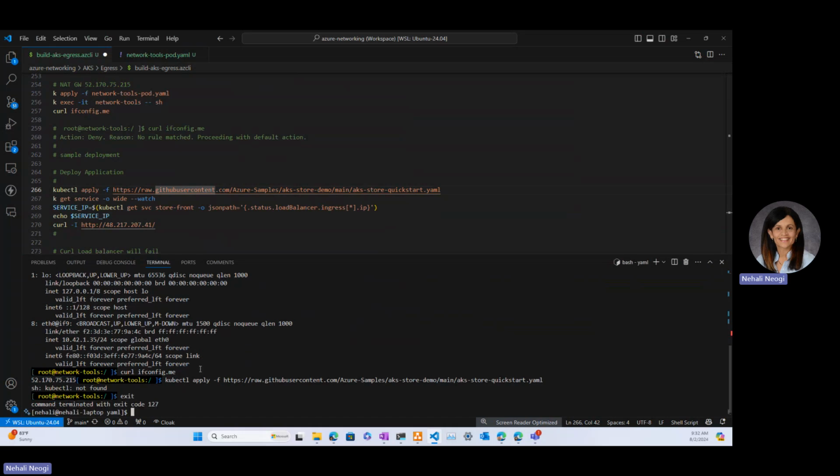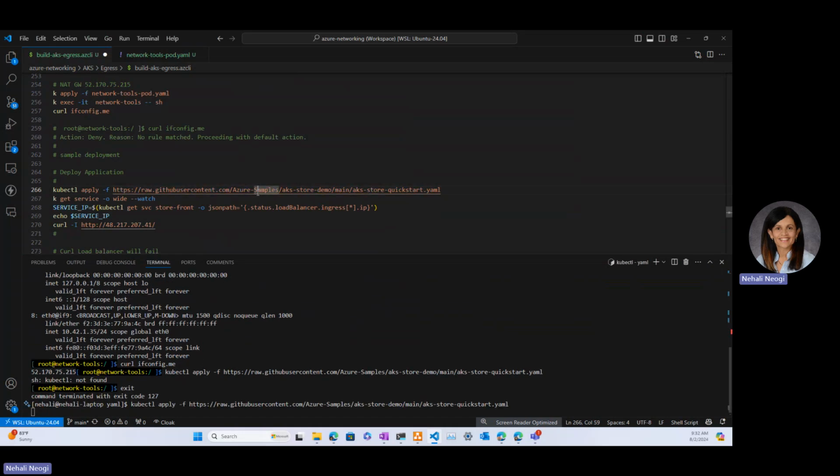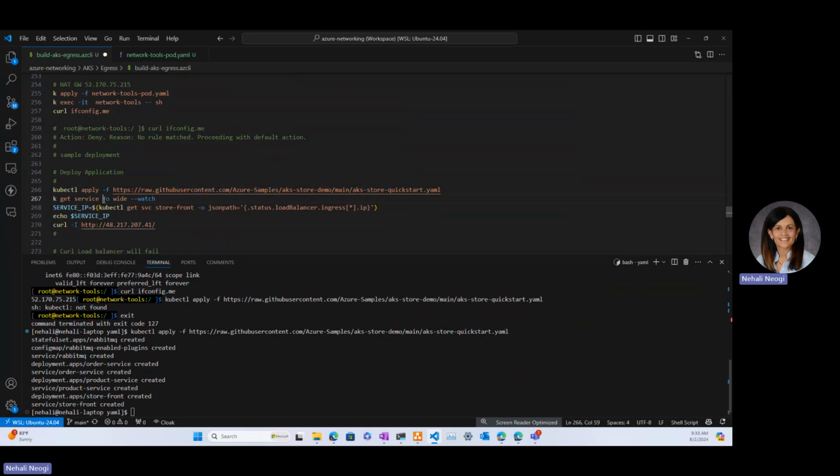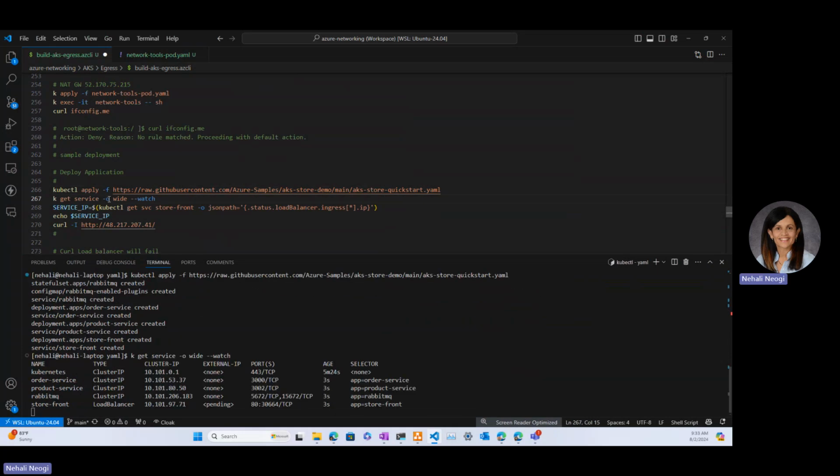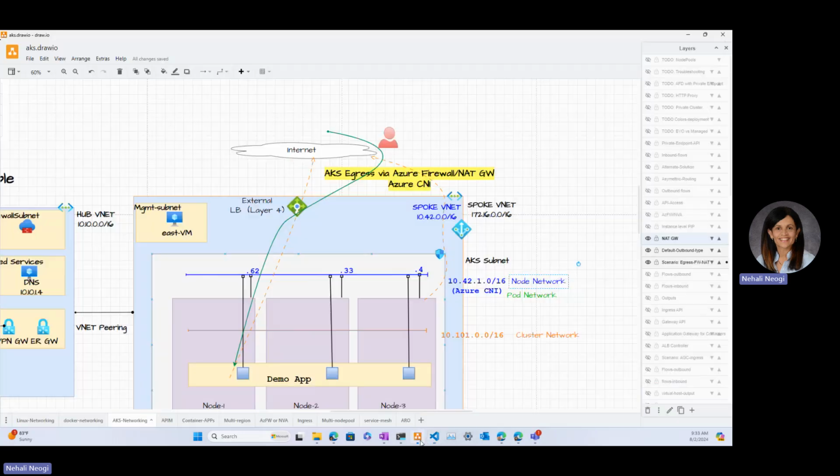Oops, let me exit out of the pod. So for completeness, we will deploy this service on the load balancer. So essentially right now it's pending a public IP, but we are waiting for the public IP to come up so we can finish this inbound flow. Okay, so this pod is egressing using the NAT gateway. That was a network tools pod that we just tested. And this is the inbound traffic. The green arrow shows the inbound traffic.